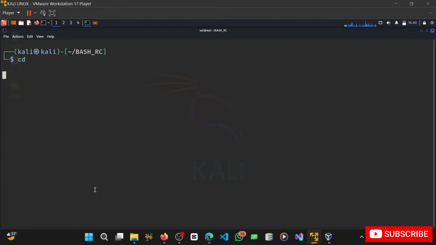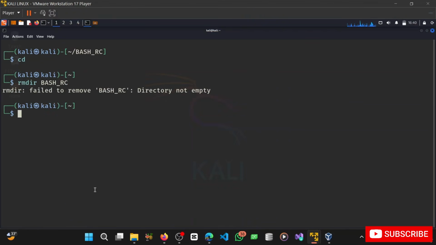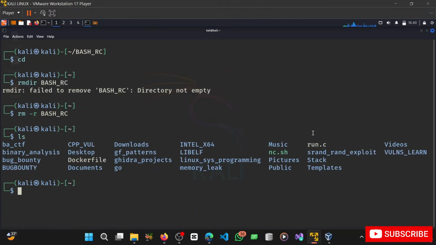Now let's try to go back to the home directory and remove this directory using this command. You see, failed to remove, bash rc is not empty. So for you to be able to remove this directory and the content of the directory, you make use of rm -r bash rc, right? So let's see, we don't have it here again. You can see confirm. So it has been successfully removed. So that is how to remove an empty directory and also a directory that is not empty.